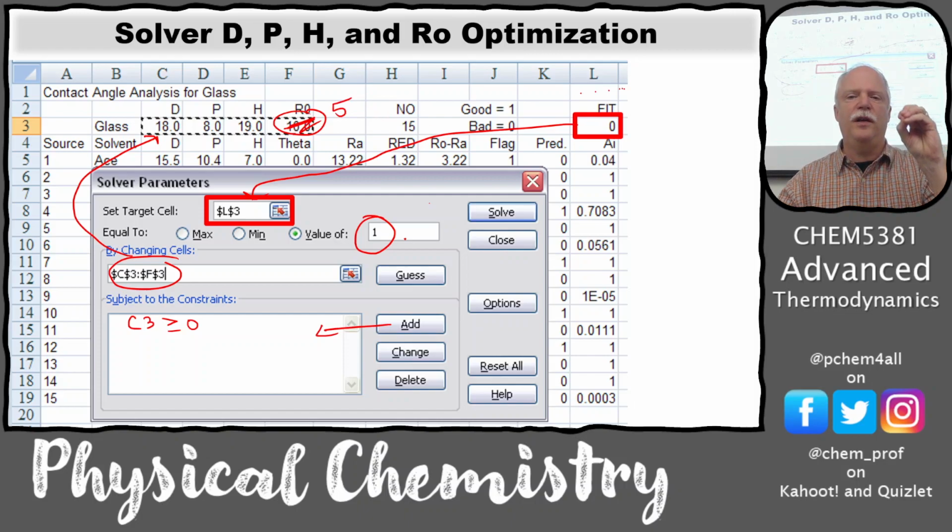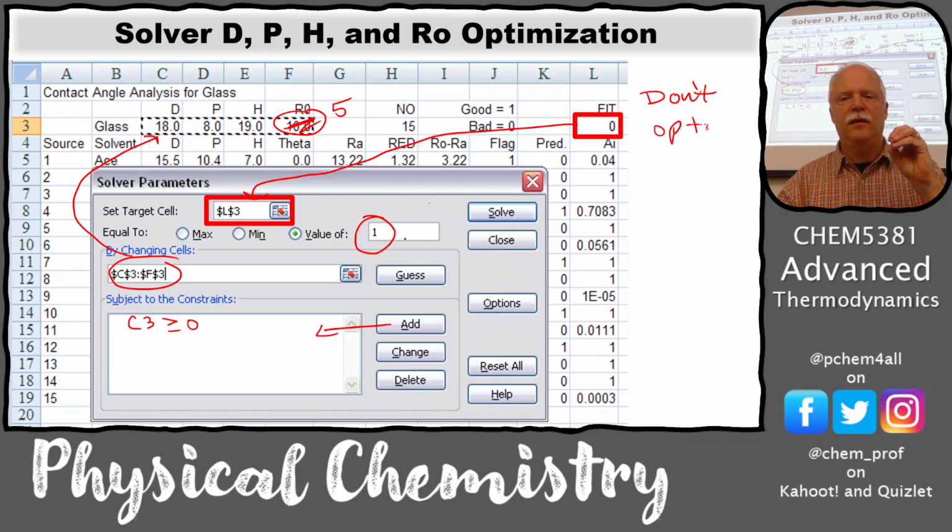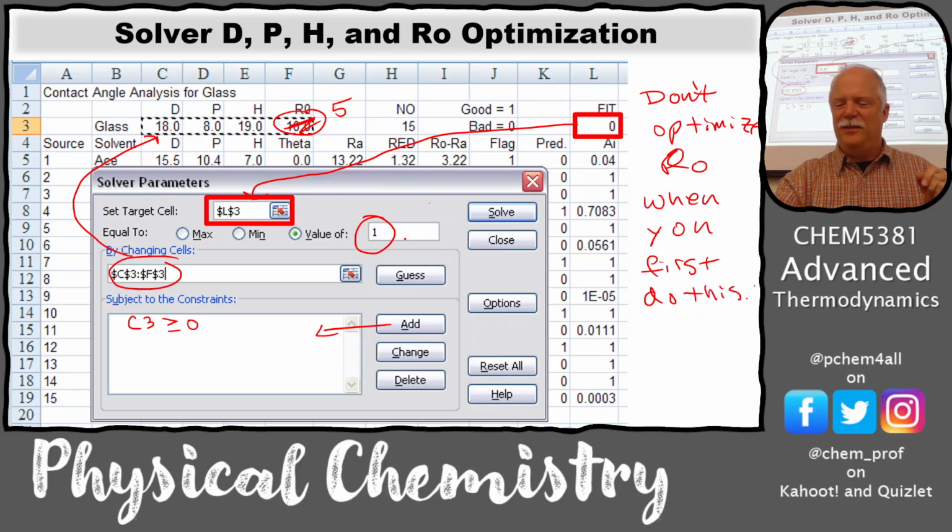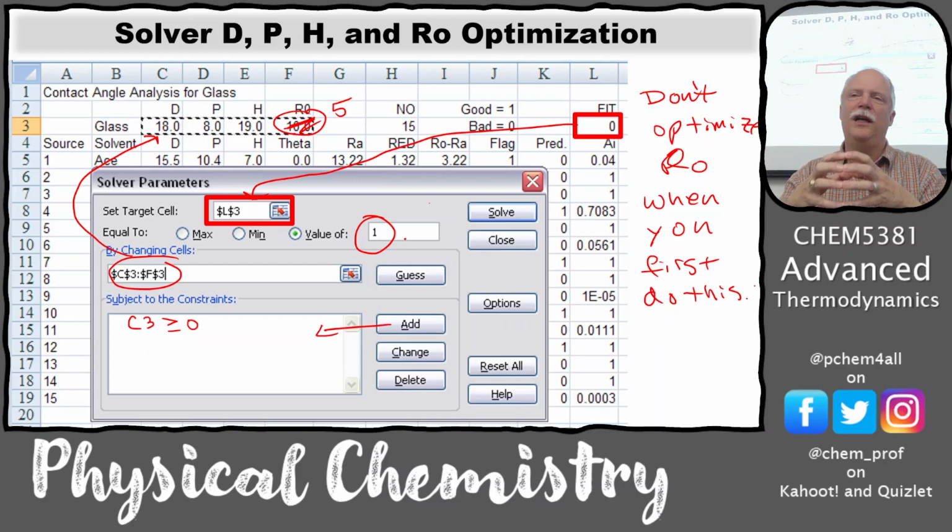So you've got kind of a small sphere, and don't optimize R0 when you first do this. Okay, so what we're doing is we're starting with a small sphere, and so it won't even include all the good solvents. We're not going to get a perfect fit, but we're going to get the best fit we can. And it's going to move that sphere into the middle of all of the good solvents.